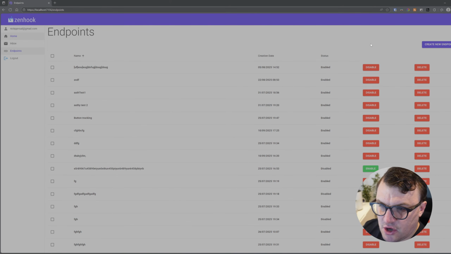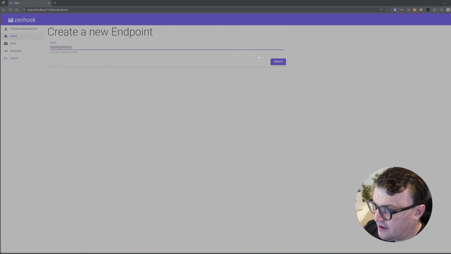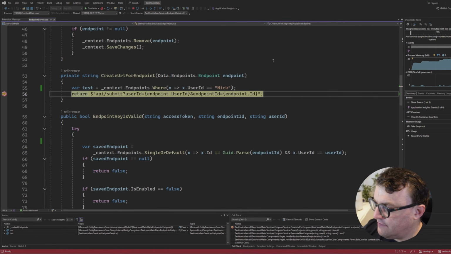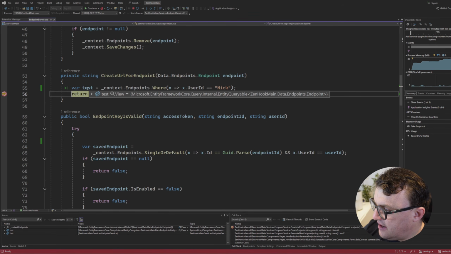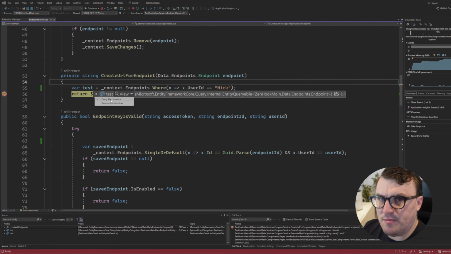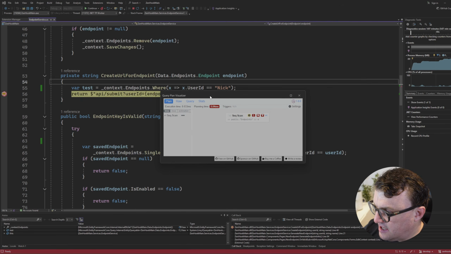So I'm going to create a new endpoint, just give it some random value, and then click create, and that will hit that breakpoint because it's going to generate a URL. Now that means we should have a queryable here, which we do. And if I go to view, then I'll get an option to look at the query plan visualizer. So I've got this option because I've got that extension installed. If I click that, then we can see this information.